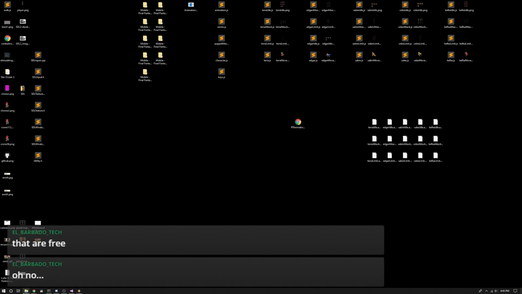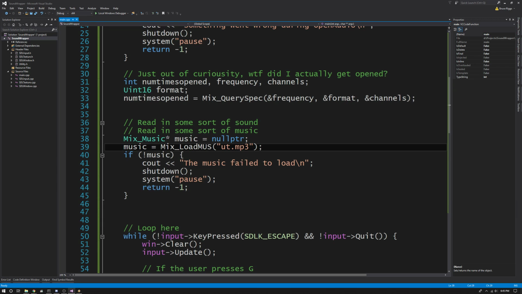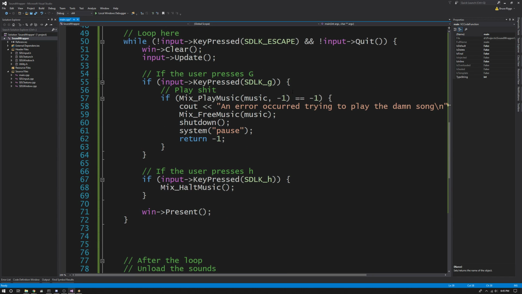All right, ready? Sound wrapper. Paste them in here. We'll call you farts.mp3. All right, we gotta test the looping feature. This is for science. For science, okay? Load music. Play with what? What's my loop? When you press G, right now, it should loop forever. That's what it's set to. We'll find out.